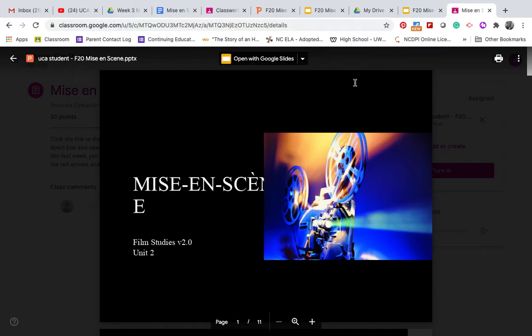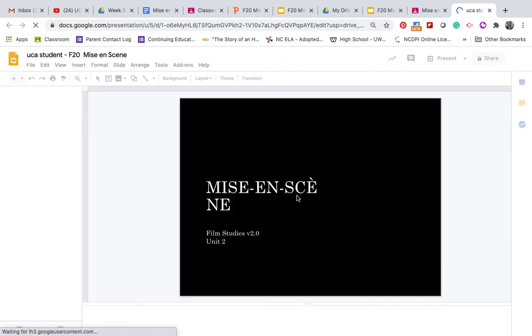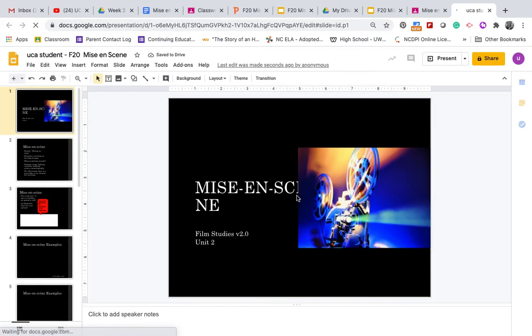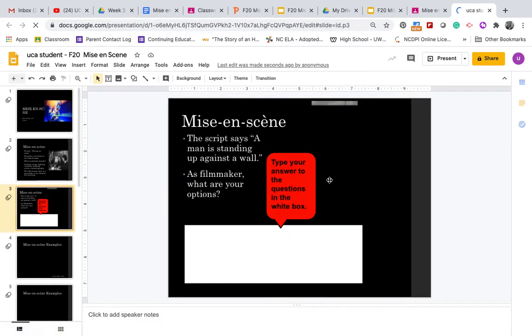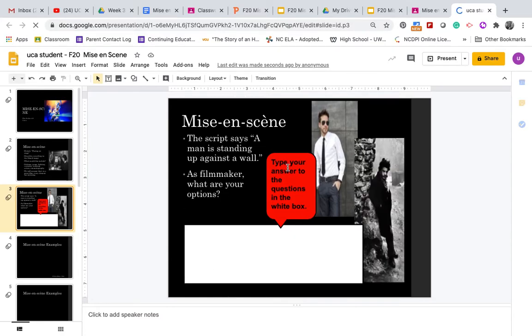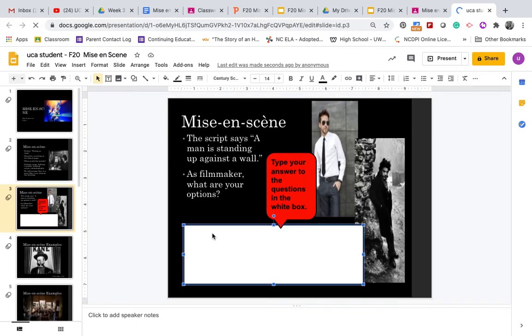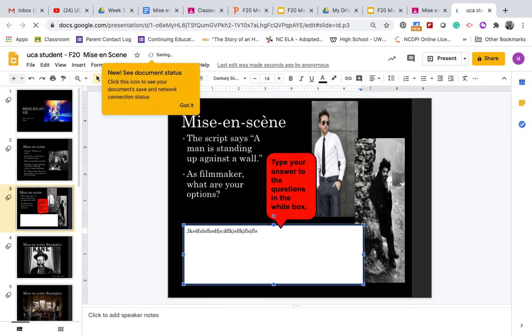So I'm going to open that. The drop-down menu says Open with Google Slides, so I'm going to click Google Slides. Since my Chromebook doesn't have PowerPoint, it only views PowerPoints, and I'm going to wait for it to open. And you'll notice that on this particular slide, there's a call-out box that says type your answer to the questions in the white box. So you would click and then just type your answer, right?